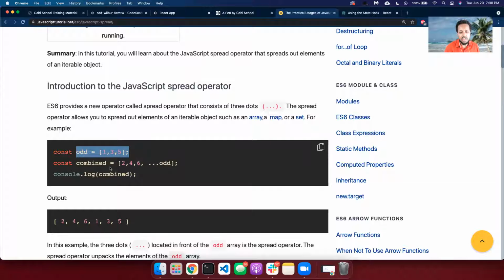And then what we did was we want to combine this array with these numbers. To do that, you just write your numbers and then you say dot, dot, dot, three dots, and then this array. That means combine these two. So add them together, and this is what you get. So that's what the spread operator is.